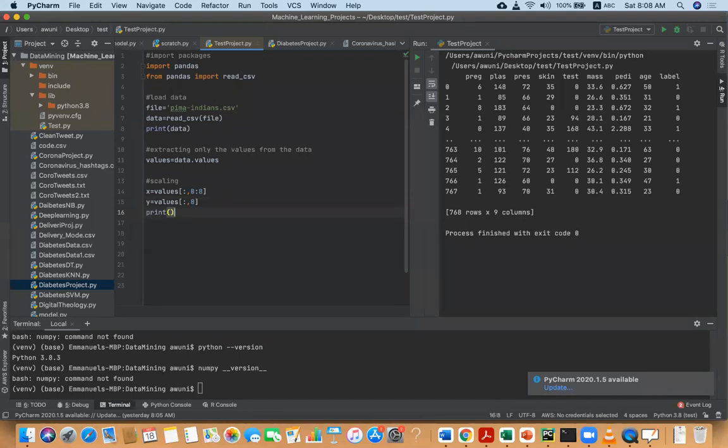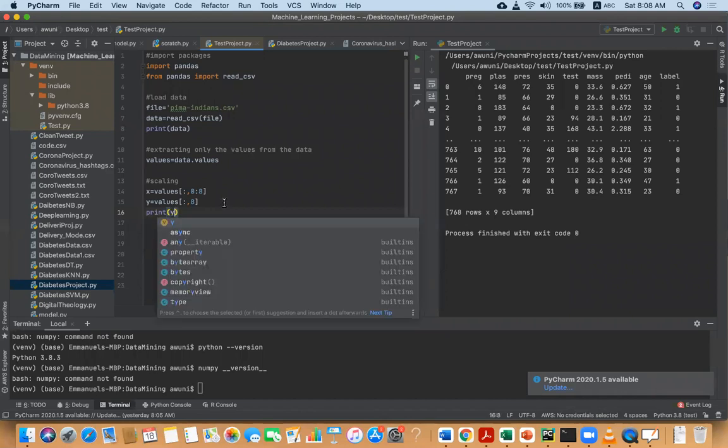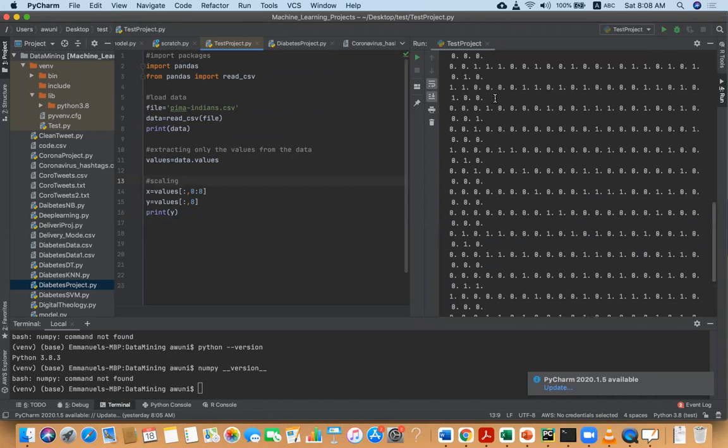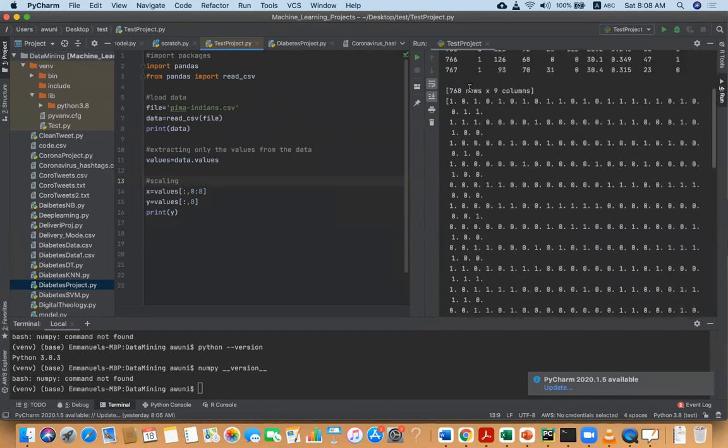Let's print Y and see. So Y is this. When I print Y, you see it brings only 0, 1, 0, 1, 0, 1. A 0 means the person has no diabetes, and 1 means the person has diabetes. So we are not interested in printing this at the moment. Now let us do the scaling. For the scaling, let's call a variable.